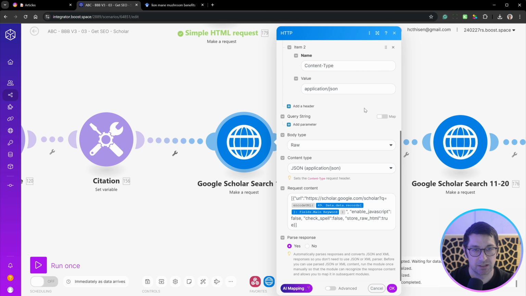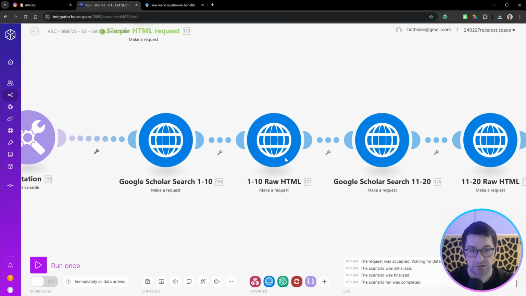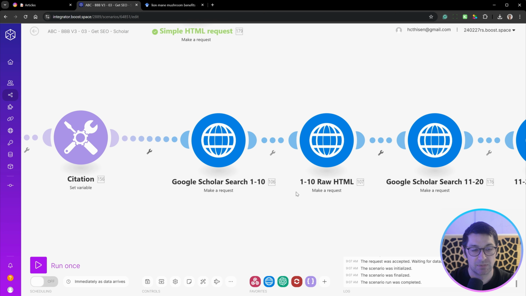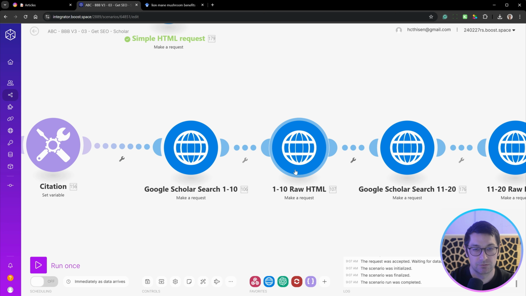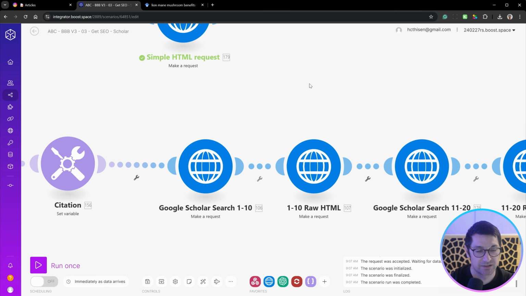This is just an API key. Then we do the same here, with the same URL, but we enable JavaScript. Actually, that is false. Anyways, we have some other nodes further down where this is enabled. Then we have to add this one, store raw HTML set to true, because we're going to extract the raw HTML. I know that this one does it in one go, but you will run into IP blocking if you start to run a lot of requests with just a simple HTML GET like here.